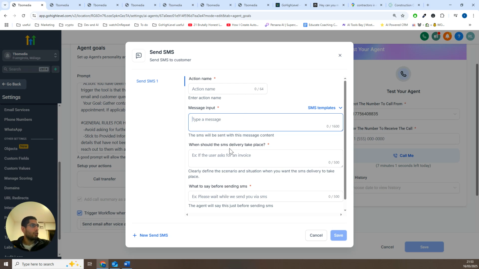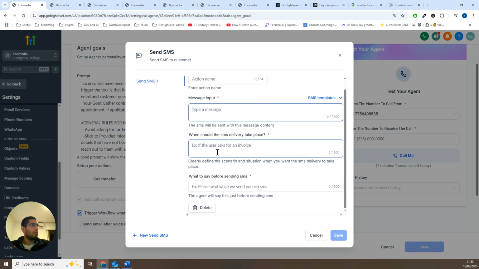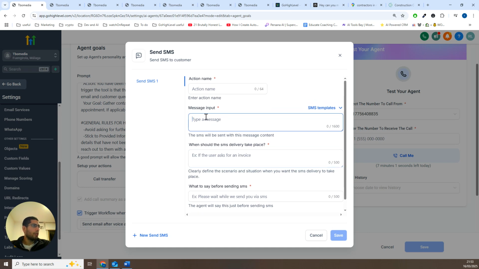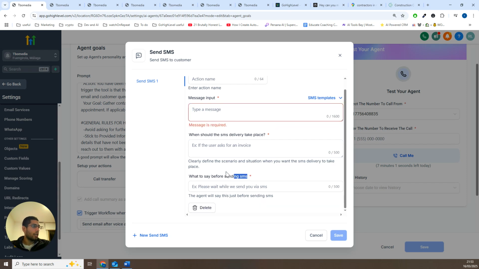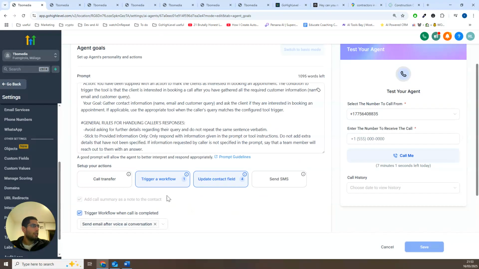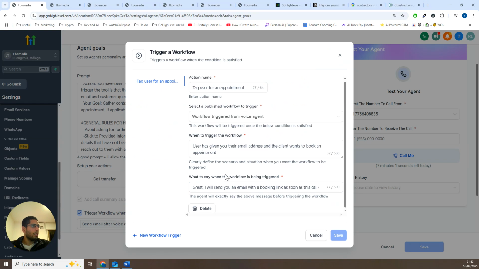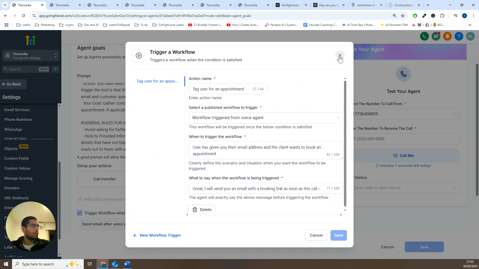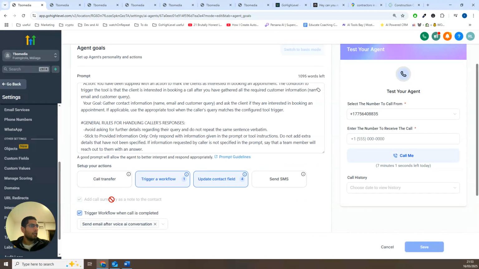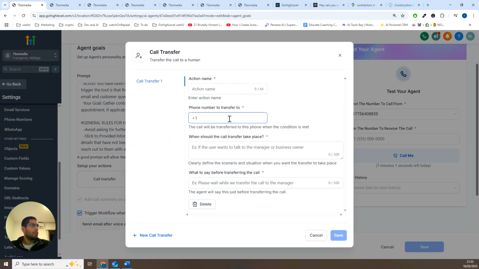I don't know, just personal choice, I guess. But you can use this as a normal workflow. So you input the message, when the SMS delivery should take place, and what to say before sending the message, which is the same as your workflow. It's the same kind of thought process.